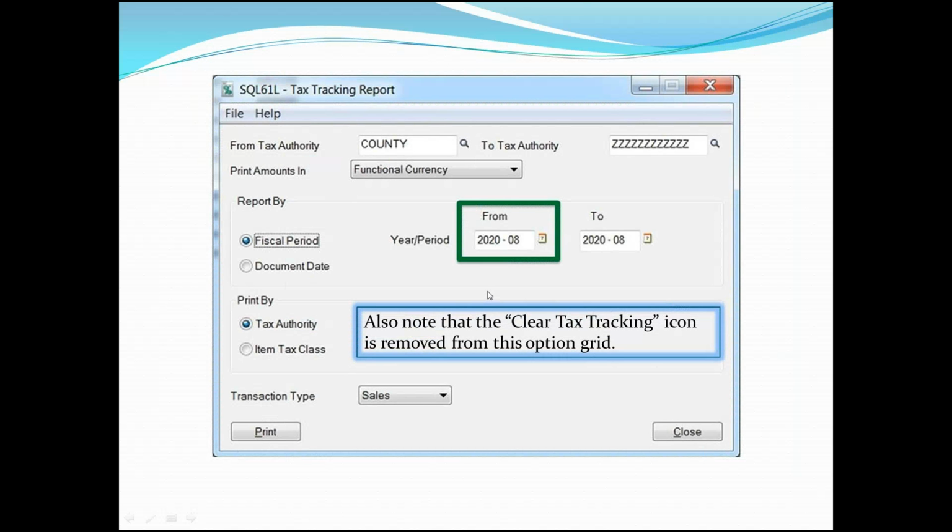This is in the tax tracking, so it's going to be in your Common Services tax reporting. They have taken off the clear tax tracking button that you could use to delete and remove all of the tax tracking information. That has now been removed, and if you need to go back and reprint tax reports from the past, you are allowed to do that. So that feature has been removed from the option grid.